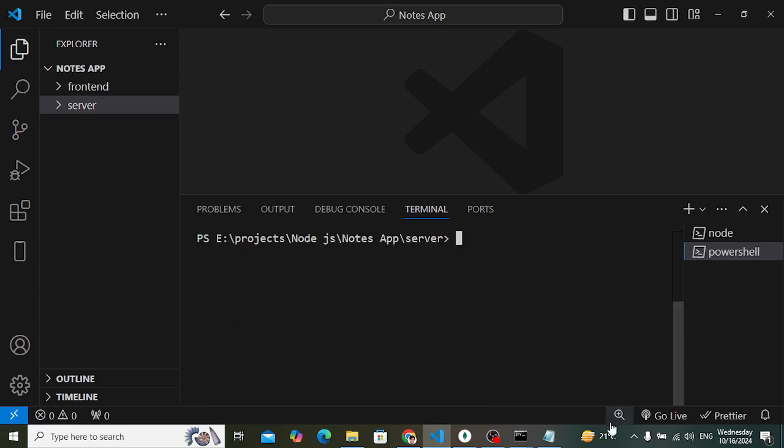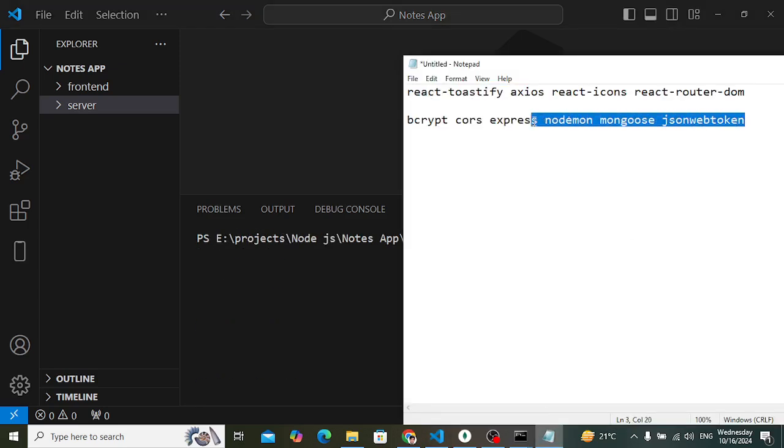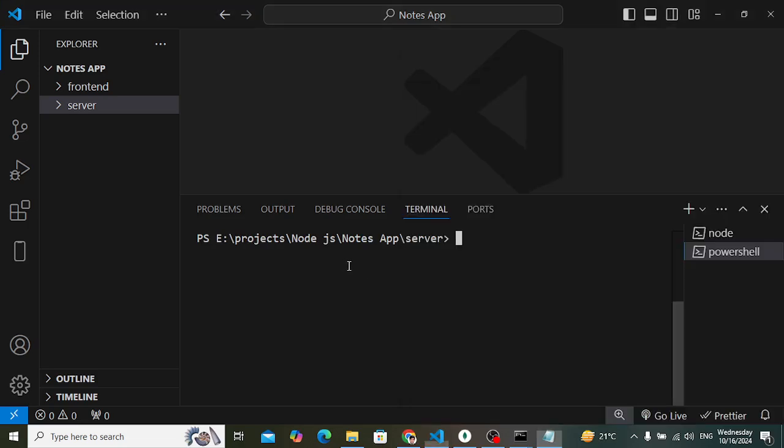now let's install these libraries. npm install bcrypt, cors, express, nodemon, mongoose, and jsonwebtoken.